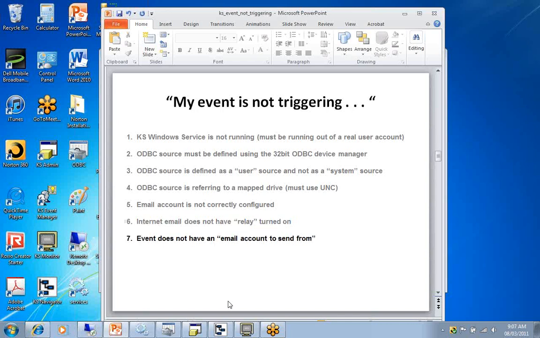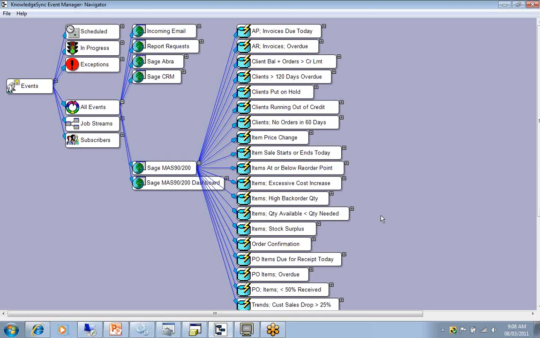Right, now let's take a look at perhaps one of the most common reasons why an event might not be getting triggered or the corresponding alert might not be getting sent out. And that is that the event that you are running does not have an email account to send from. And for that, we're going to jump into the KnowledgeSync Navigator module and take a look at such an event. One very common event that folks use KnowledgeSync to automate is the process of sending out order confirmations to customers who have placed new orders.